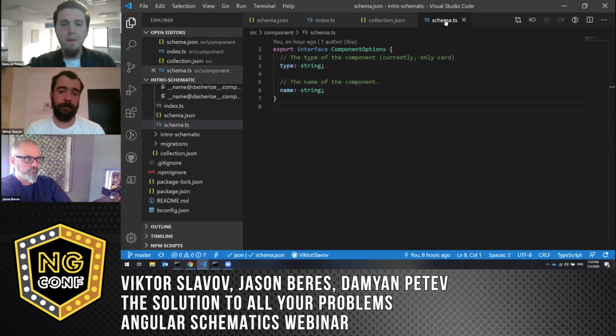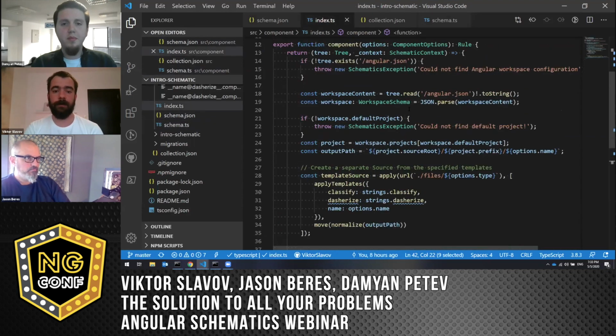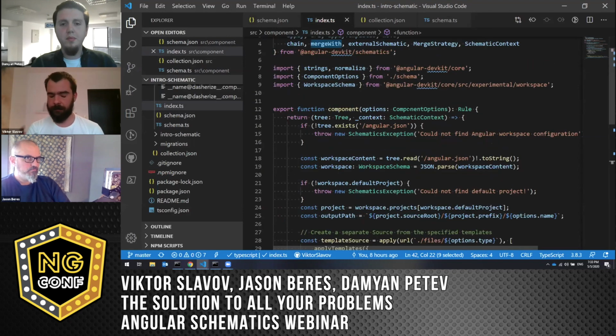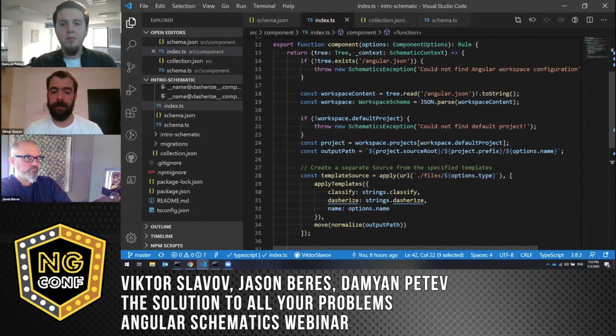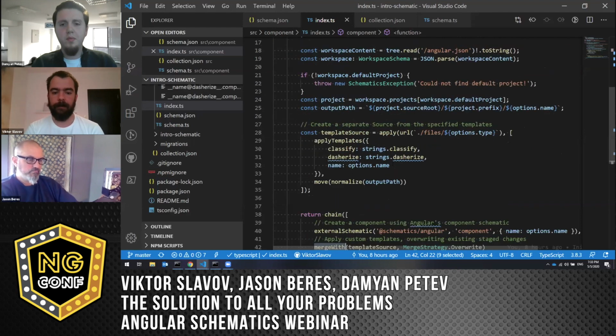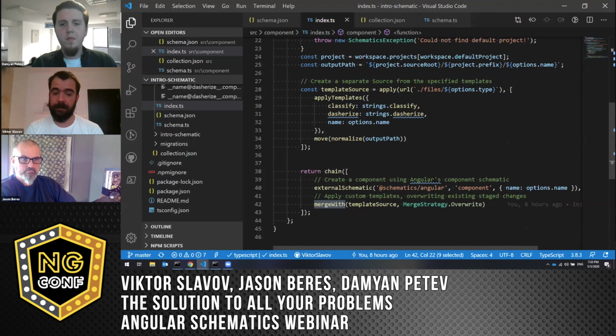Since this is TypeScript, we might as well type our options input into the factory. So yeah, we have a type and a name, both are string. And if we go into the factory for the component schematic, we can see it accepts options of type component. And then it tries to read your Angular JSON. If you don't have it, it throws, standard stuff. And it does all this to just get the source root. So app dash source app. And you'd see it returns a chain of two executions.